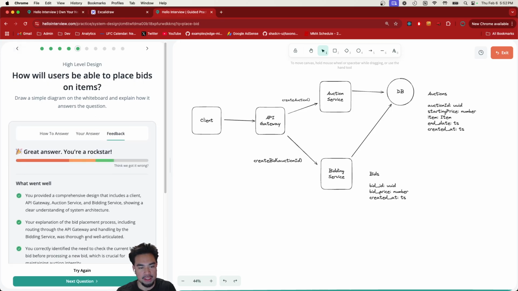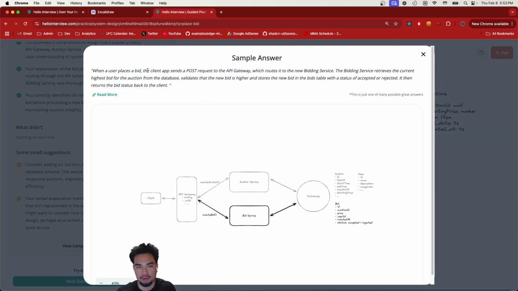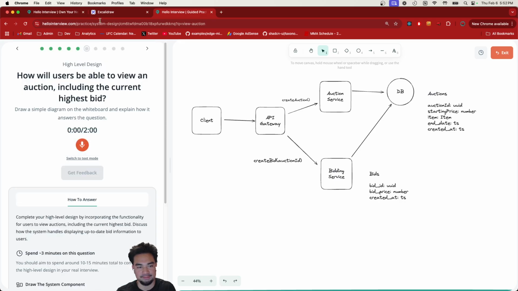Okay, wait, let's see what the answer is. The bidding service retrieves the current highest bid, validates the new bid is higher, and stores it. Okay, it then returns. Yeah, that's exactly what it did. Nice.